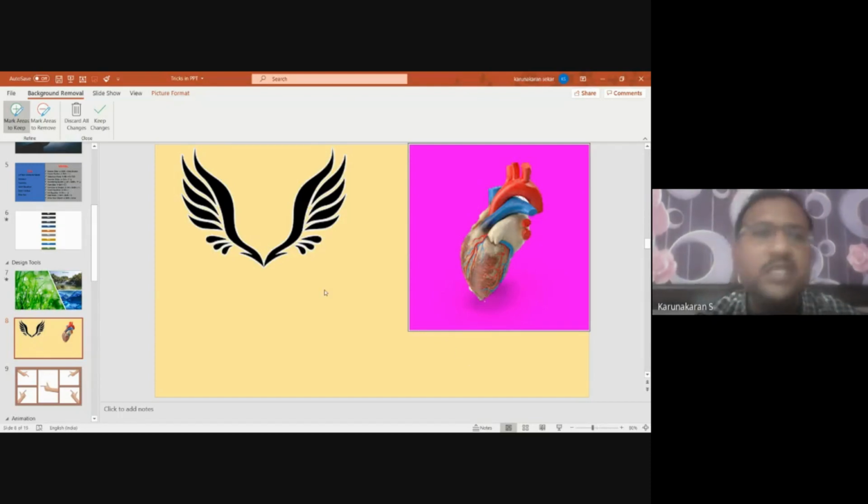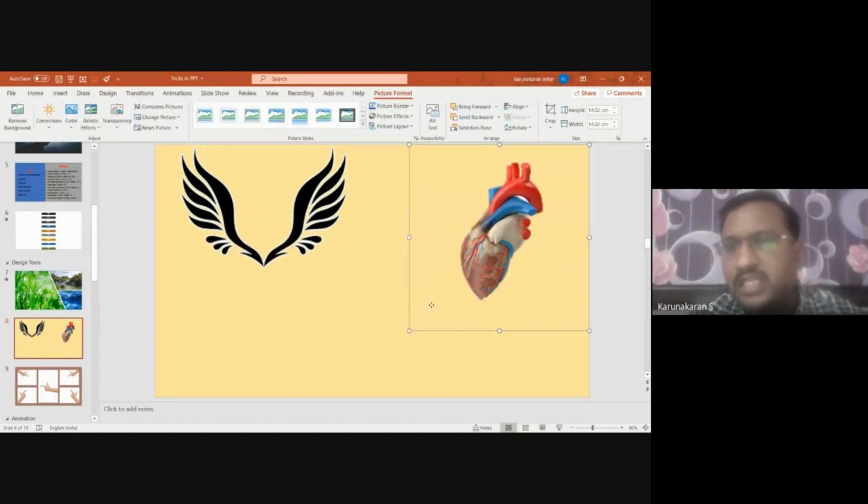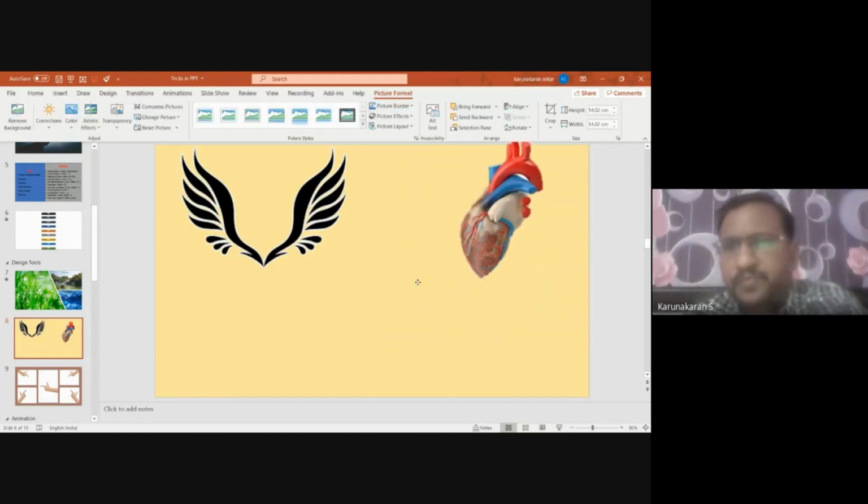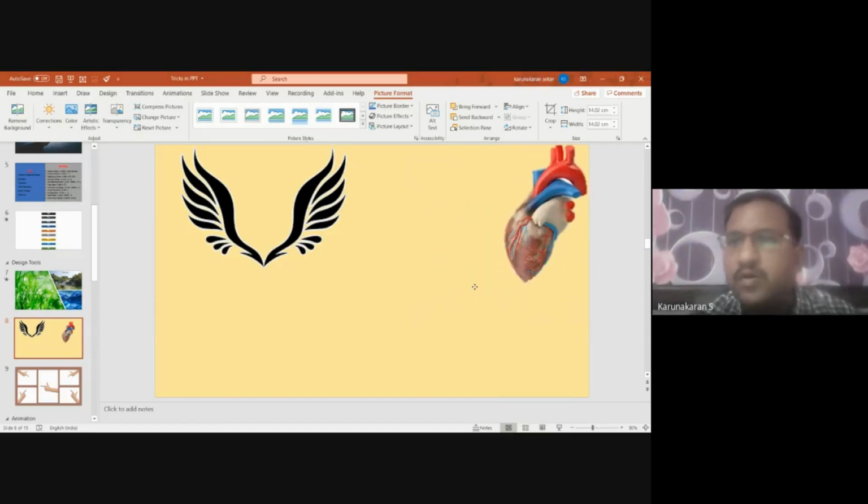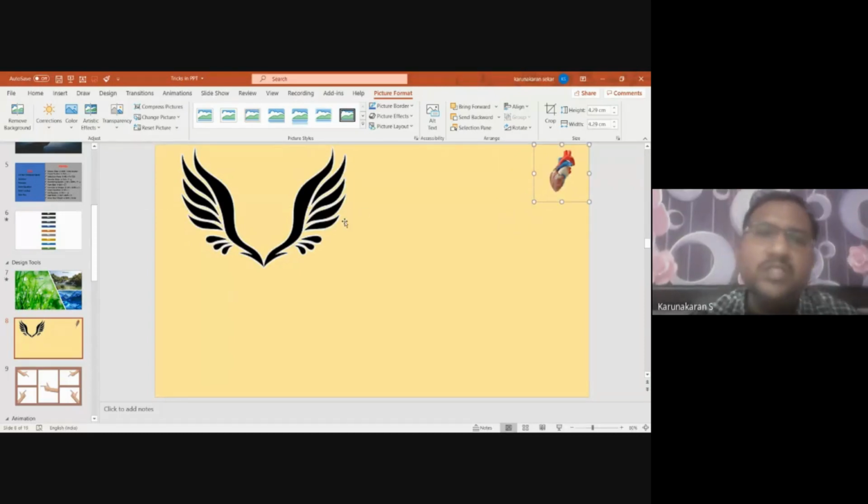Okay, so now you can see. If you say keep changes, now you can see my heart is kept with a transparent background. Okay, so this was just for an example. If you take any images from the internet, all those images will have backgrounds. When you want to explain in your classroom for a student, you might expect that to be very neat without any background images. So this is the option to do that.